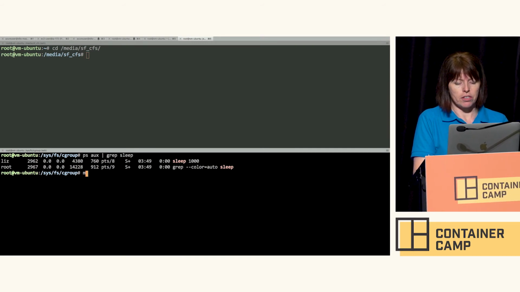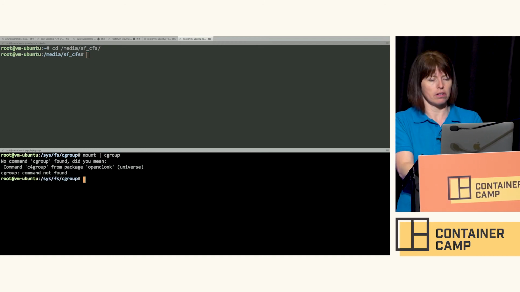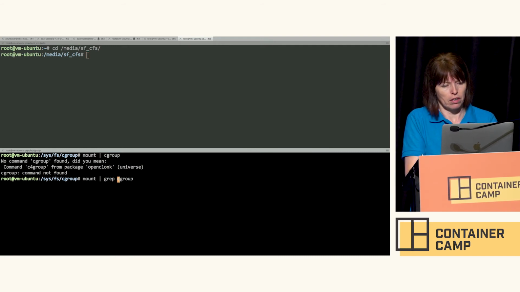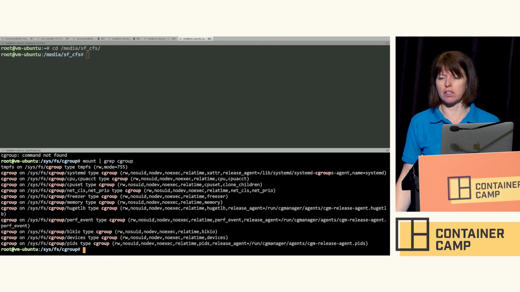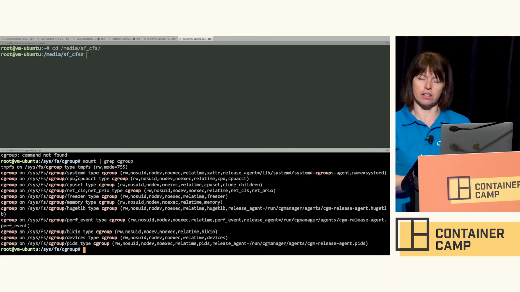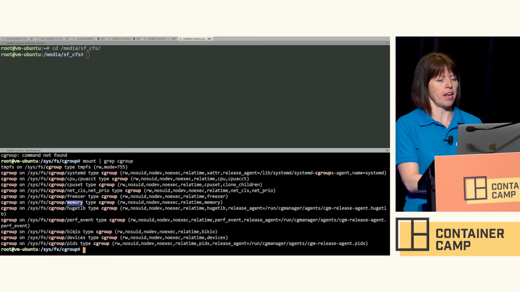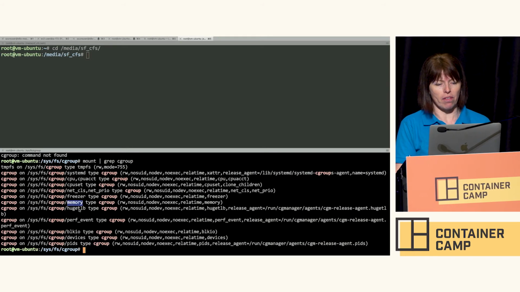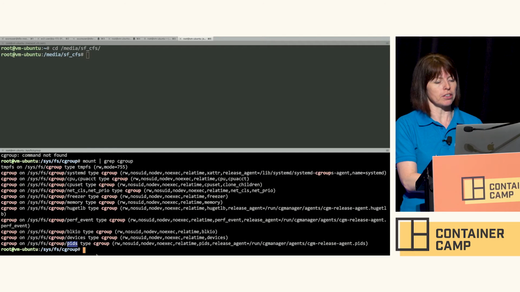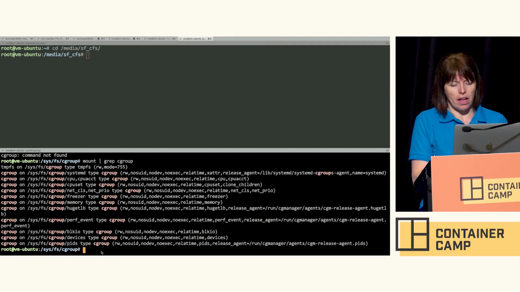So first of all, let's look at all the different C groups that are mounted on my machine, with grep. There are loads of them. And they cover all these different types of resources that we can have C groups for. So we've got some in here like memory, and some in here like I/O, CPU, and in particular process IDs, which I will come back to shortly. So let's look at memory.